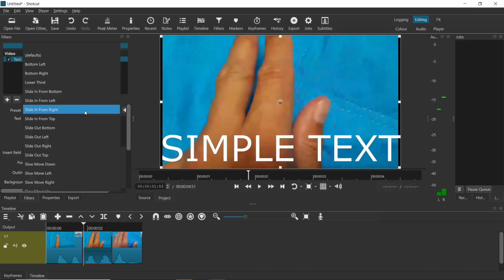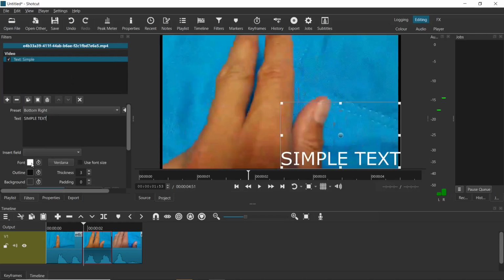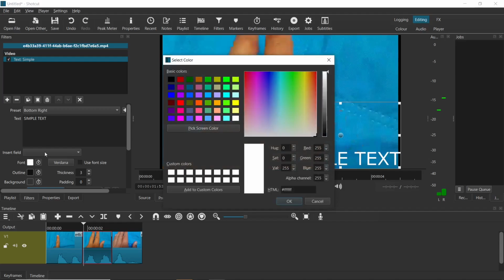Then we can change the preset maybe to bottom right, and we can change the color of the font by clicking here. For example, I select red here and I click OK.